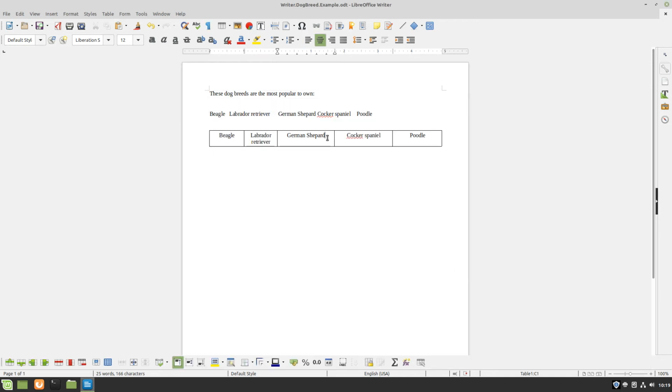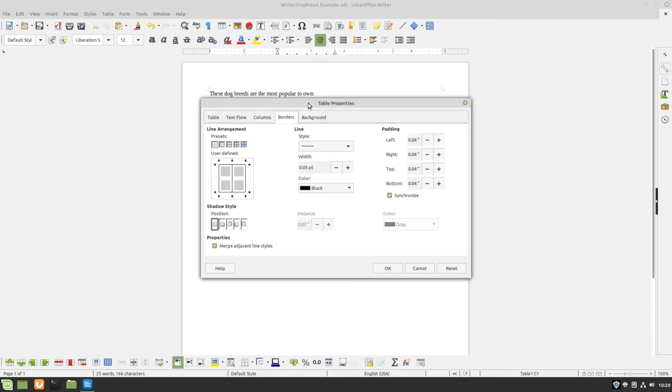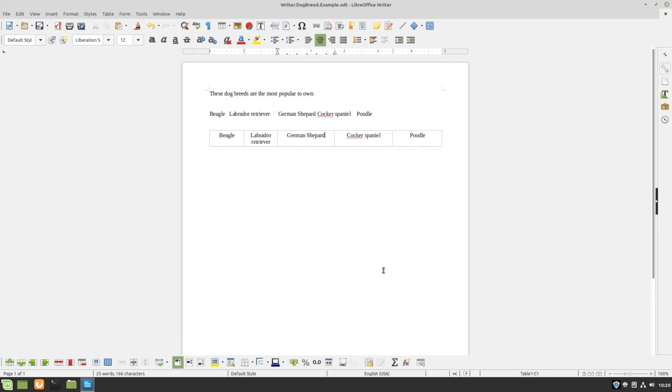I'm going to click in one of the cells here, and there's several ways to come up with the table properties dialog. I'm just going to use the right click menu, and I'm going to go down to table properties, and this launches the table properties dialog, and it's already set to the borders tab, but for you it may start out on a different tab, and you just need to click the borders tab, and all you need to do is click the set no borders and then click the OK button.